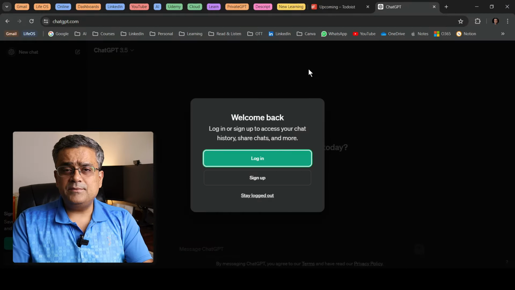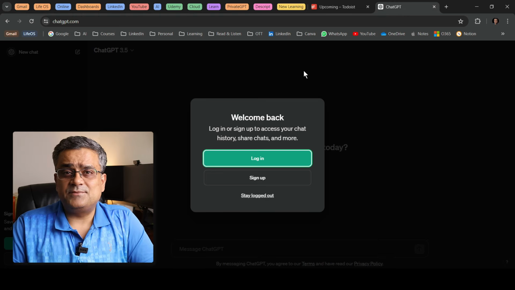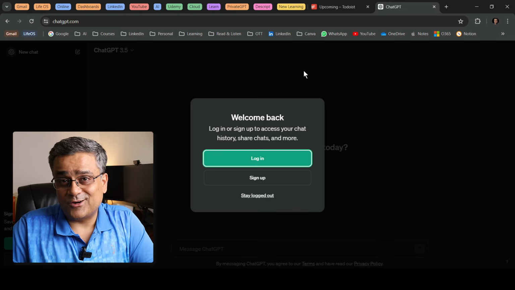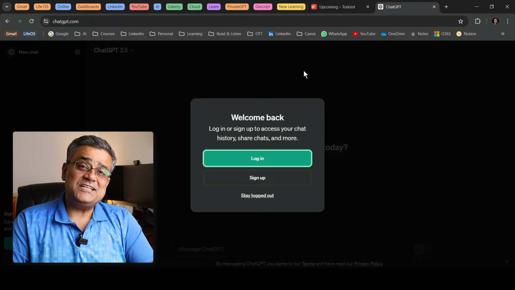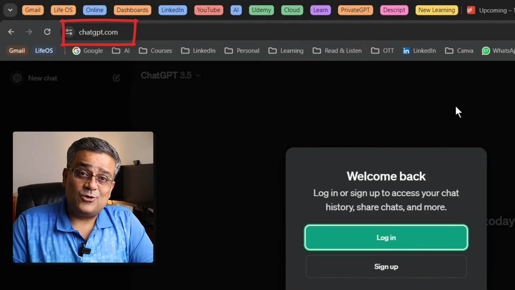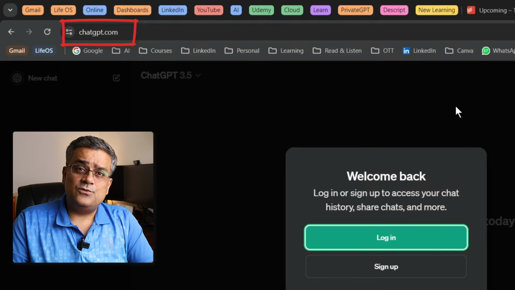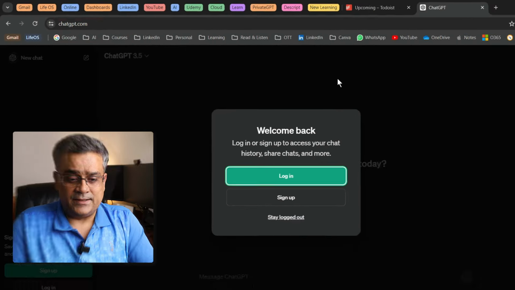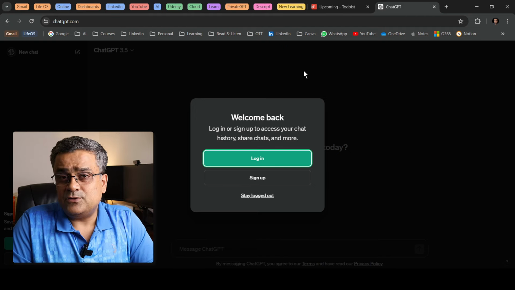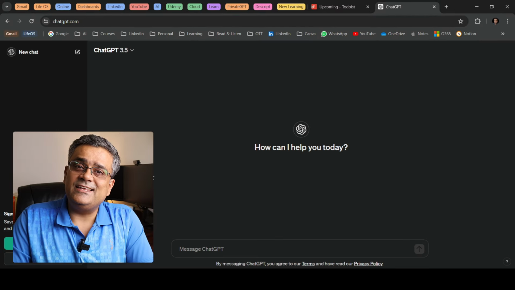If you follow my mouse, currently I am on the ChatGPT website. Earlier, ChatGPT was accessible using the chat.openai.com URL, but they have changed it now to chatgpt.com. If you still type chat.openai.com, it will redirect to this page only. This is the landing page where you can log in using your ID. Earlier, login to ChatGPT was mandatory, but now they have removed that option. You can click on stay logged out and you can still use ChatGPT.